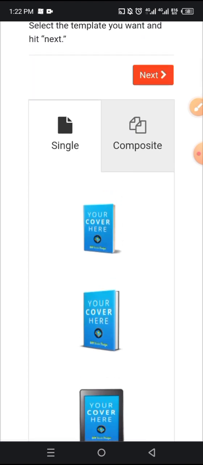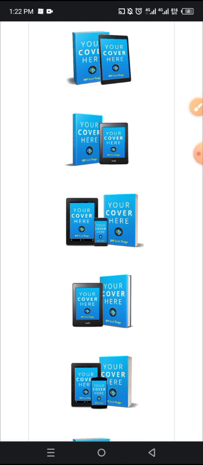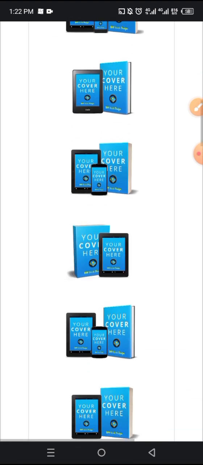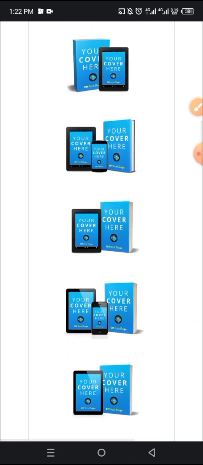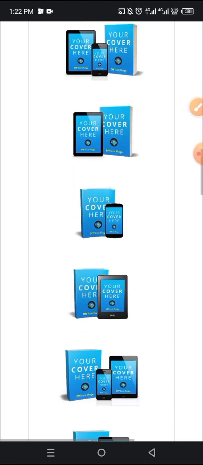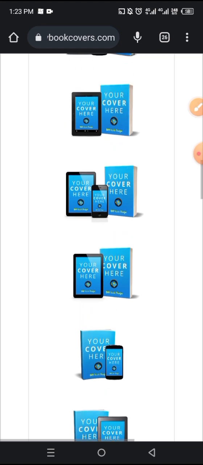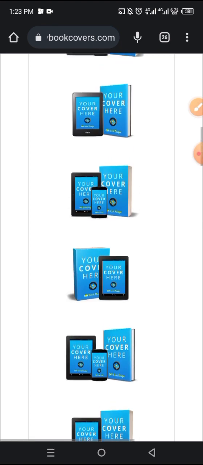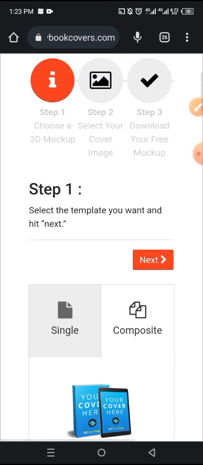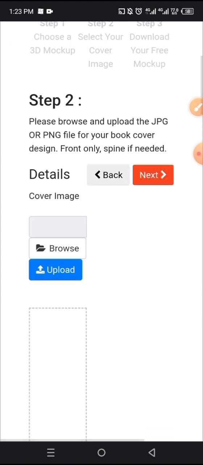This is single format and this is composite format. I think I prefer the composite format, so that was why I used that. So I'll pick the one that I like. I'll just click on it. So let's say this is it. Once you click on it, you go to next, and then you come to browse.